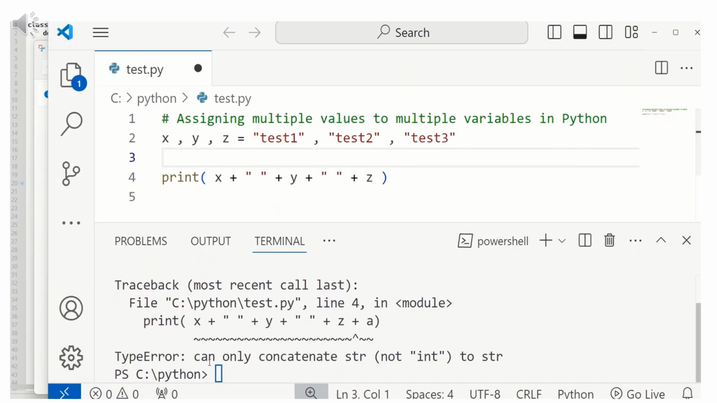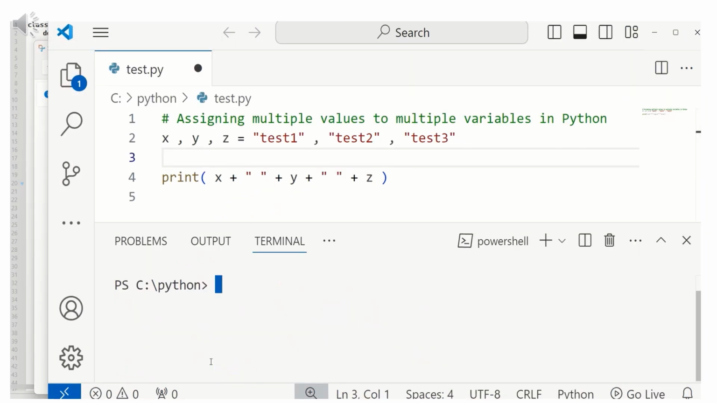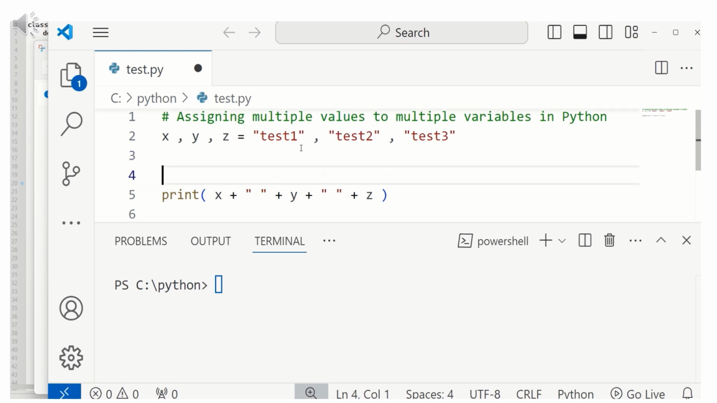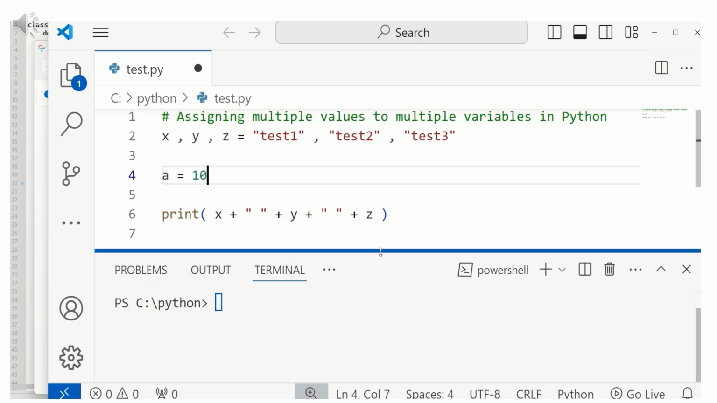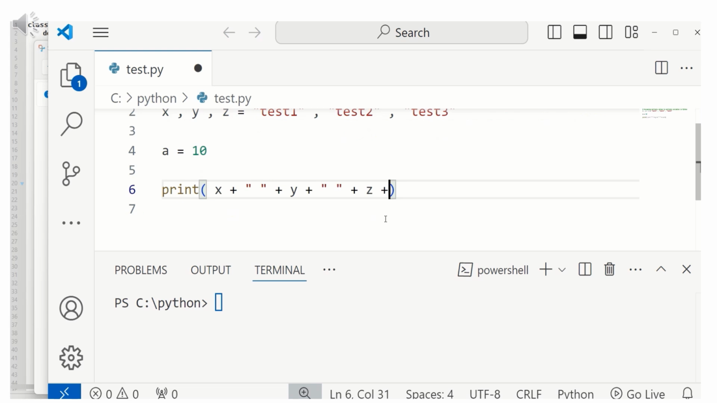So that's the thing. So next, let's compile this. Let's go to another topic. I'm just going to give some space and then create a new variable where I put 10, which is the integer value. So now I try to attach this 10 in the same print. So I want to print test1, test2, test3 and another integer value. So I'm just doing this and I'm compiling it.